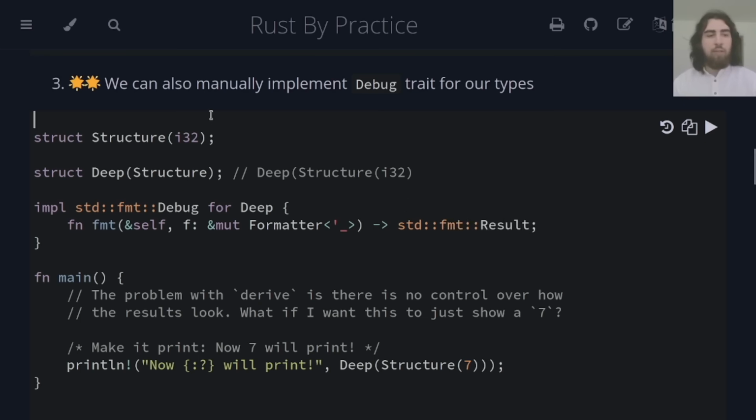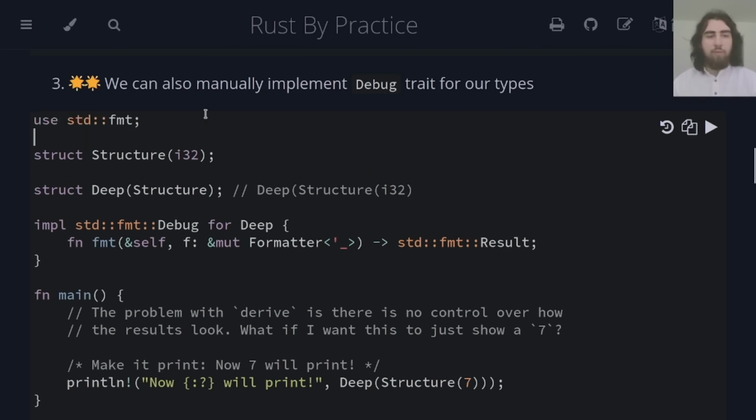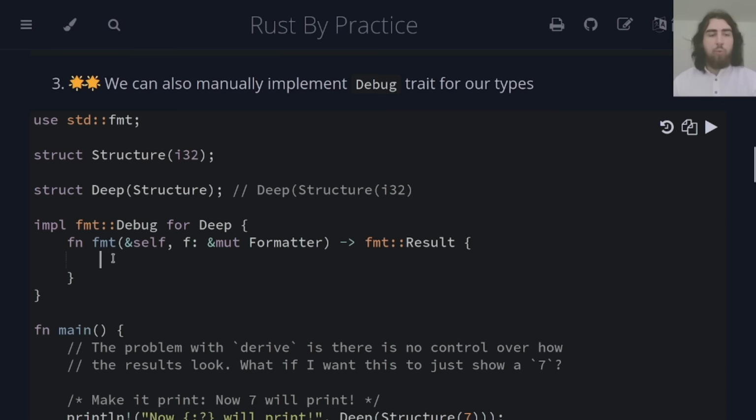And you know what? We can use a namespace here, so then we don't have to write standard all the time. Like that. I can delete this lifetime. And now we can implement the debug trait, namely this fmt method.